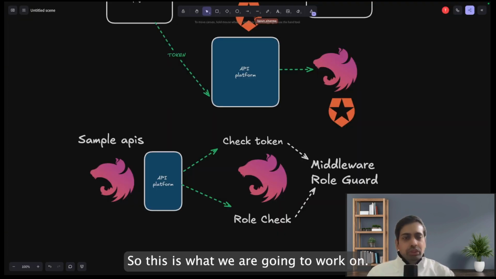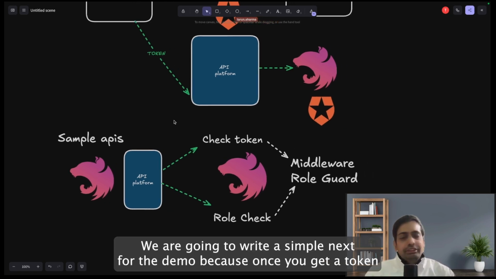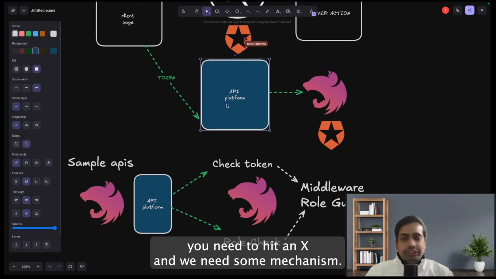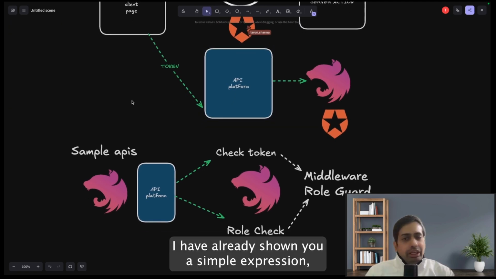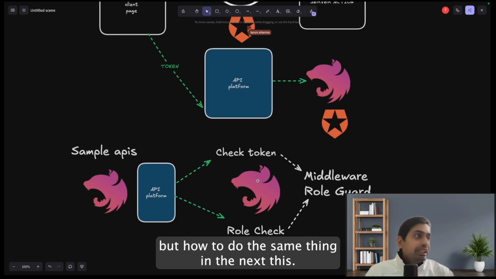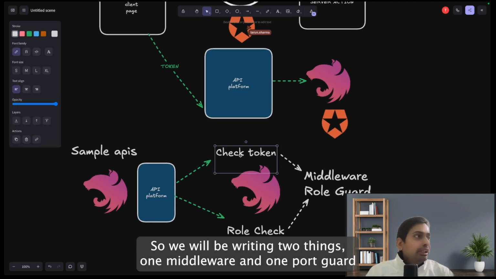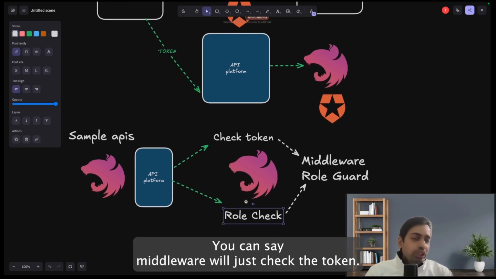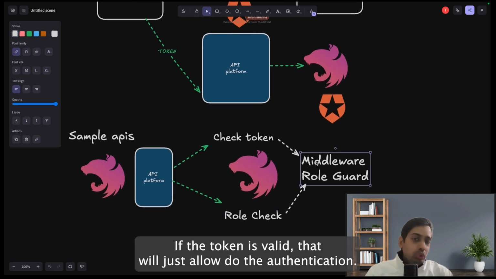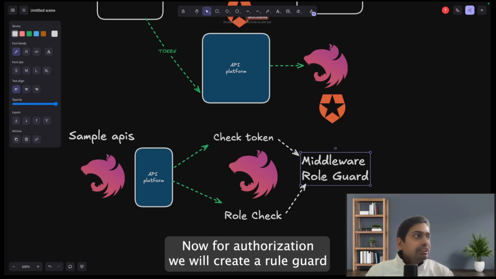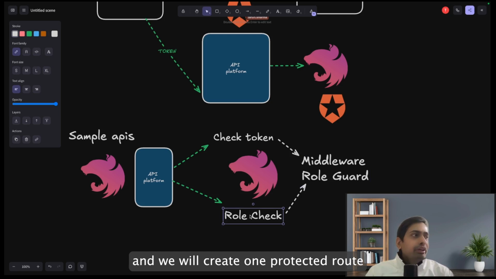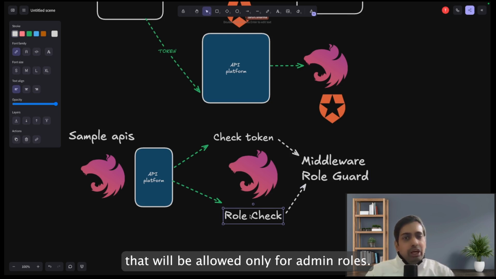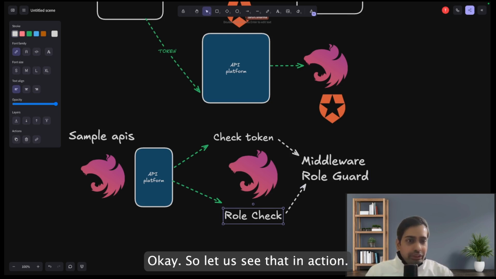So this is what we are going to work on. We are going to write a simple NestJS app for the demo, because once you get a token, you need to hit NestJS APIs, and we need some mechanism. I have already shown you a simple Express app, but how to do the same thing in NestJS? So we will be writing two things: one middleware and one auth guard, or role guard you can say. Middleware will just check the token. If the token is valid, that will just do the authentication. Now for authorization, we will create a role guard, and we will create one protected route that will be allowed only for admin roles. Okay, so let's see that in action.